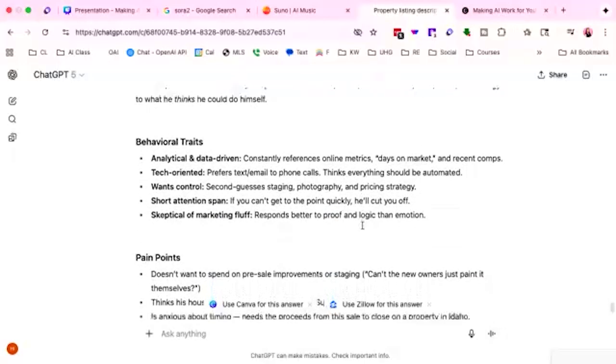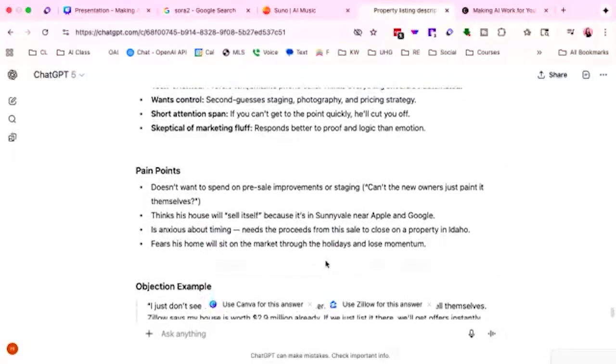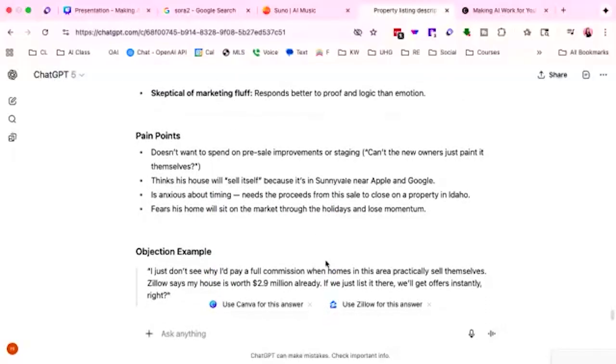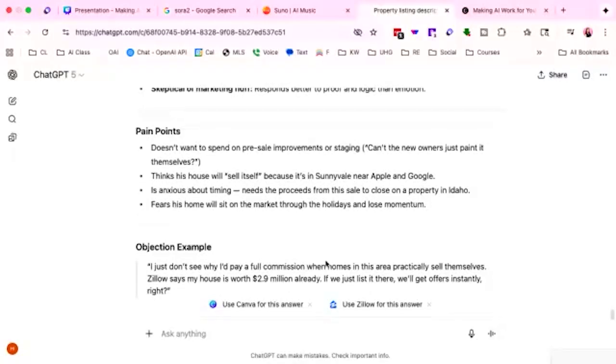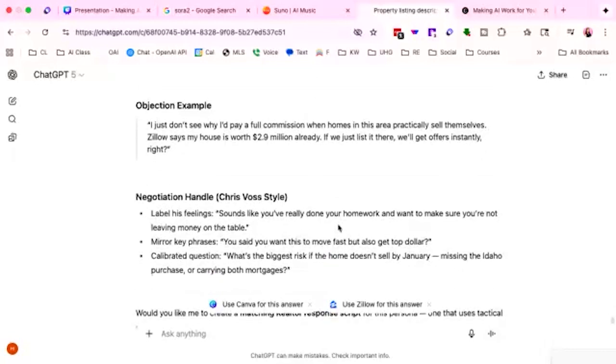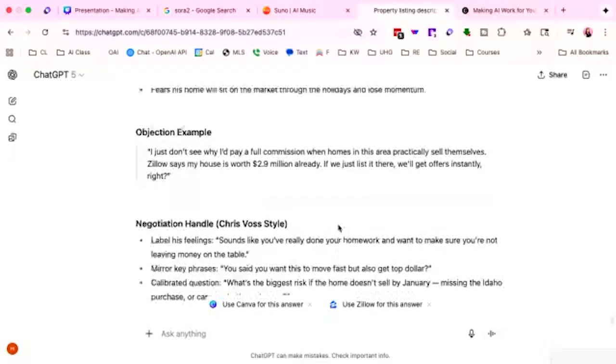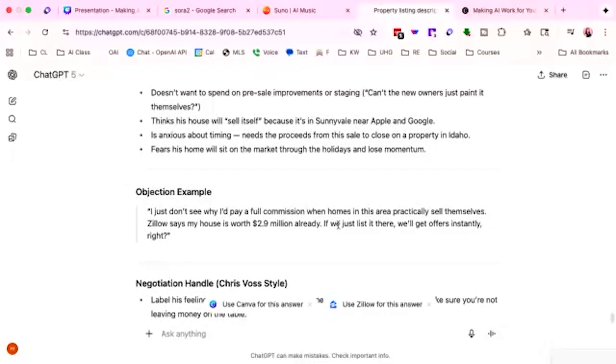They give behavioral traits. This actually works a little bit better in marketing. Has pain points, thinks the house will sell itself because it's in Sunnyvale near Apple and Google. How many times have we heard that? And let's see. Okay, has different objection handling. Objection example: I just don't see why I'd pay full commission when homes in this area practically sell themselves. Zillow says my house is worth $2.9 million already. If we just list it there, we'll get offers instantly, right?